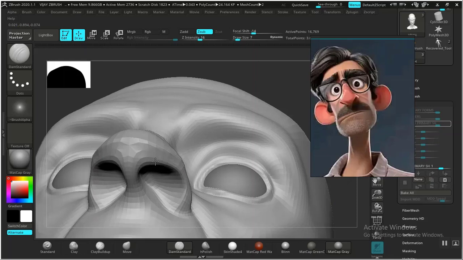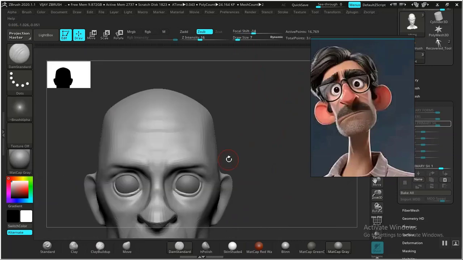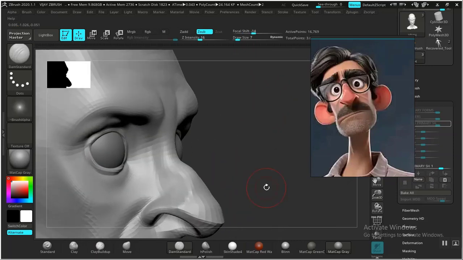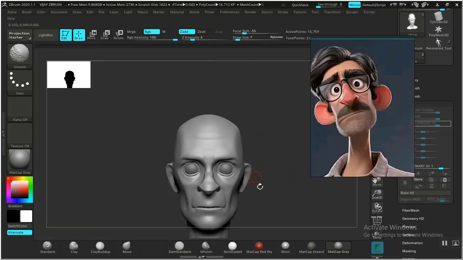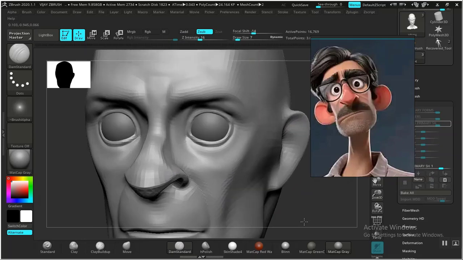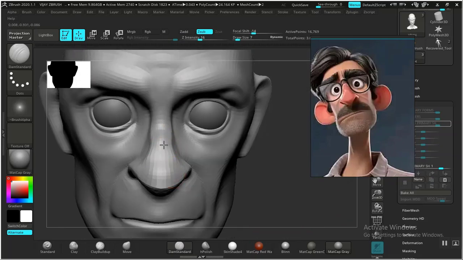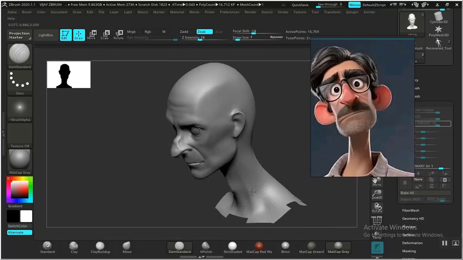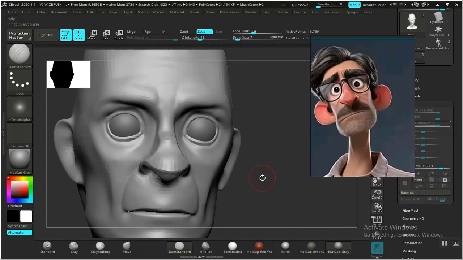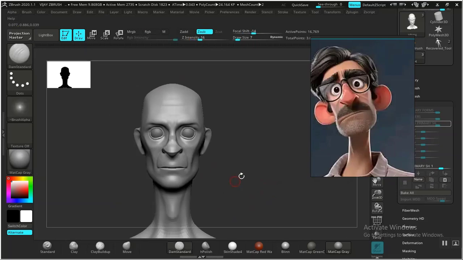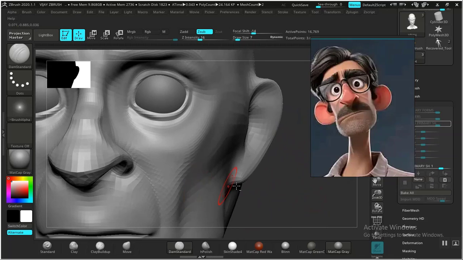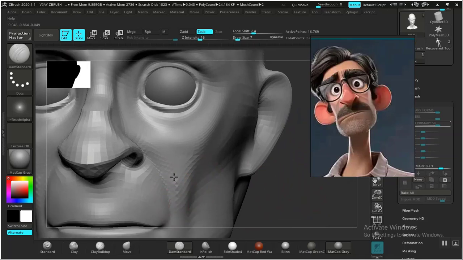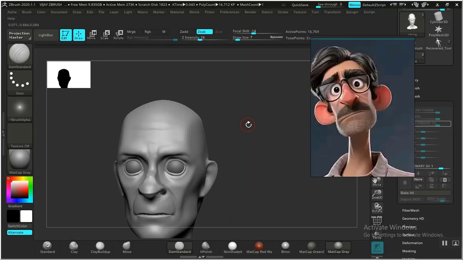Also around the edges, let's make this edge a bit sharper, like so. It needs to be sharper around here too. Something should be around here also, like so, should be fine. This for now. Something also needs to be here, some sharpness around here too.